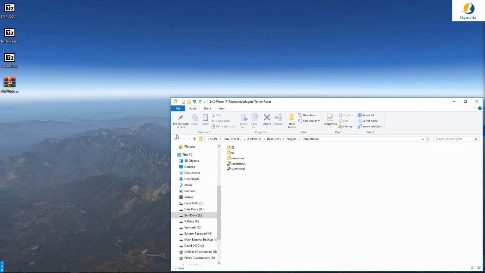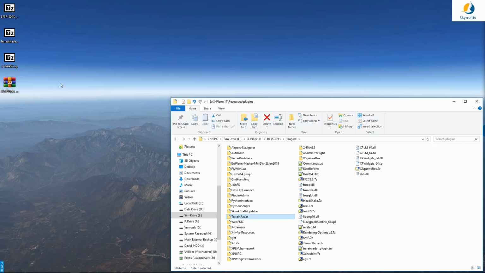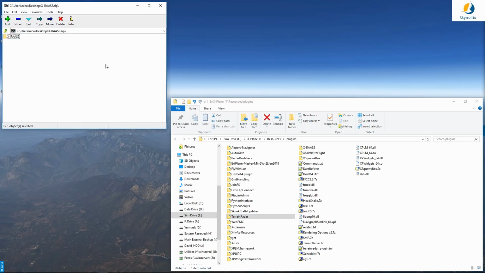Our second enhancement is RAS. I think after all the years of using RAS in FSX and P3D, this is something that a lot of people will miss, and it's also free, so why not just grab it. Also the same as with the terrain radar, it's just supposed to go into your Resources plugin folder. So let's just see if we can pick it up.